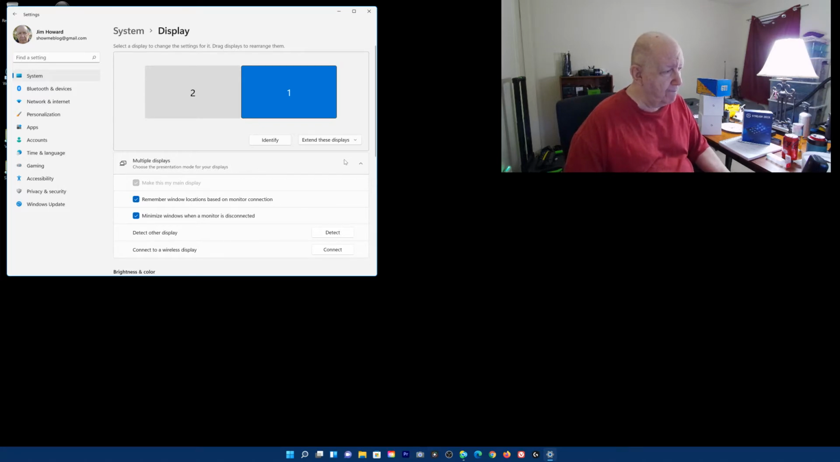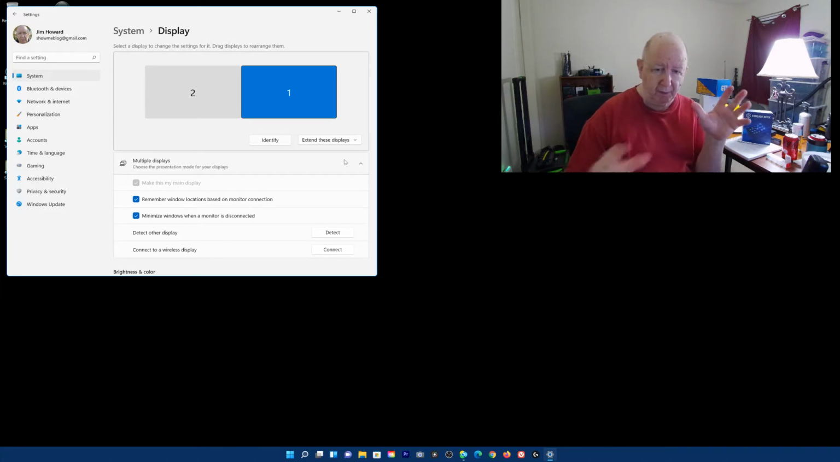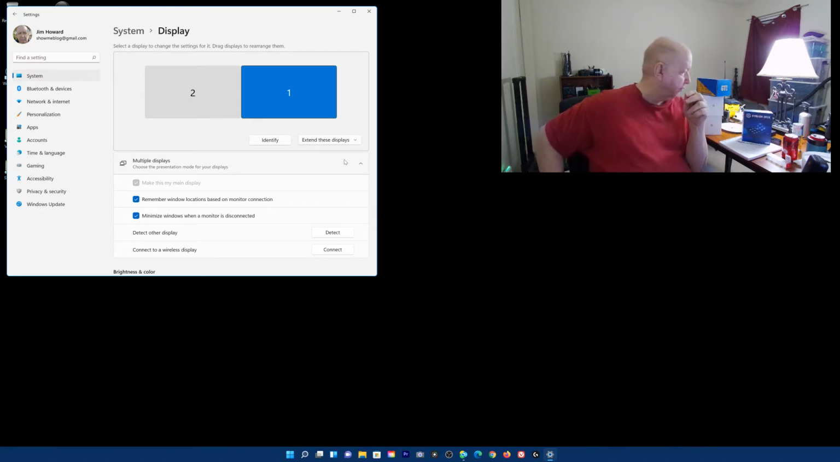So I can drag stuff back and forth, and the ManyCam has no problem with the size of the screen. It supports 3840 by 2160. Both the monitors are set to that. Now the only thing, I switched microphones too, by the way. I switched back to the Elgato microphone, and we'll see how that works.